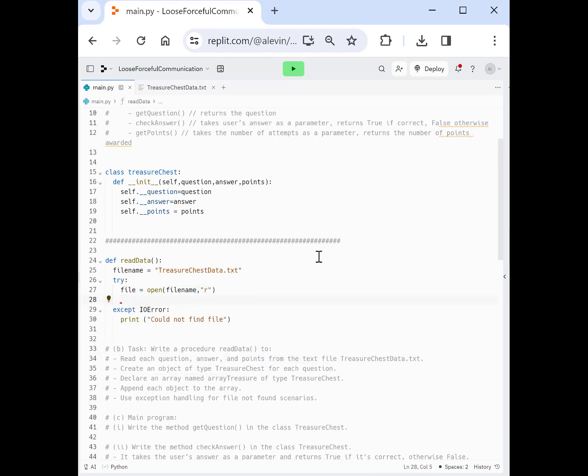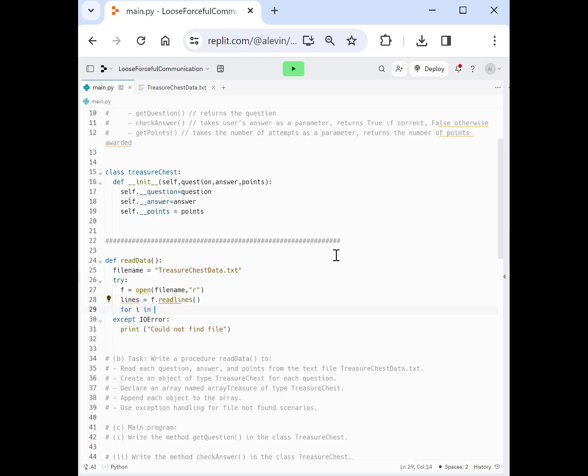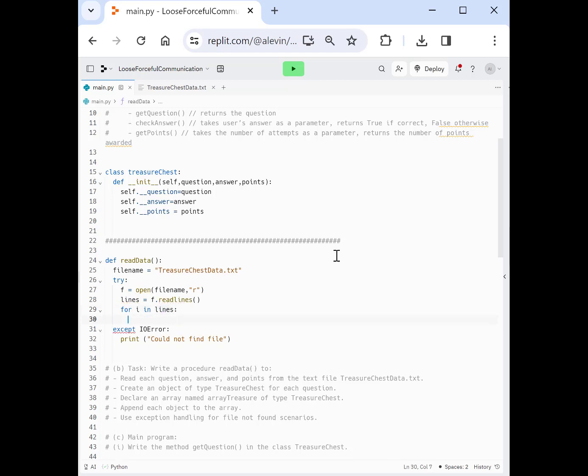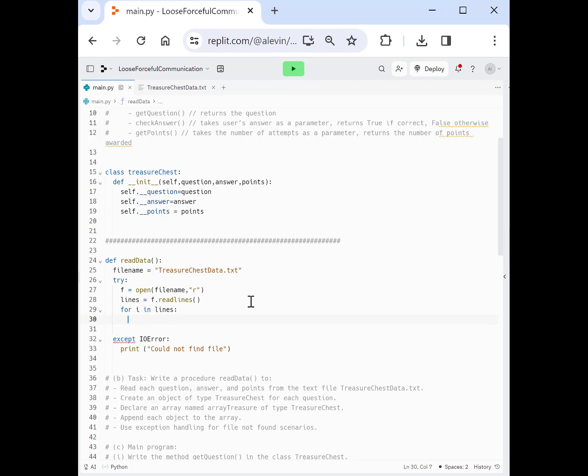So I'm going to do f. There are different ways we can read from a file. We can do it as readlines. I'm going to do f instead of file. So lines equals f.readlines. Actually, thinking about it, I'm not going to do for i in lines, I'm going to do for i in range, going from 0 to the length of lines.